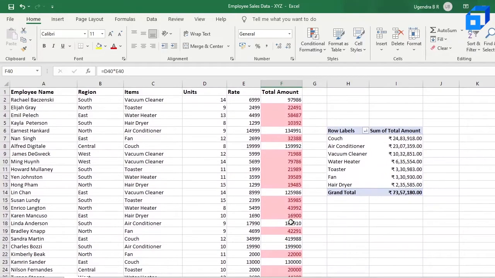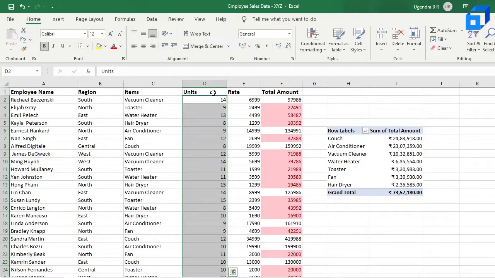Now let's say you want to find the number of units greater than 10, or highlight the number of units which are greater than 10. That can be done using this. So highlight this column, select this column and select the units cell.